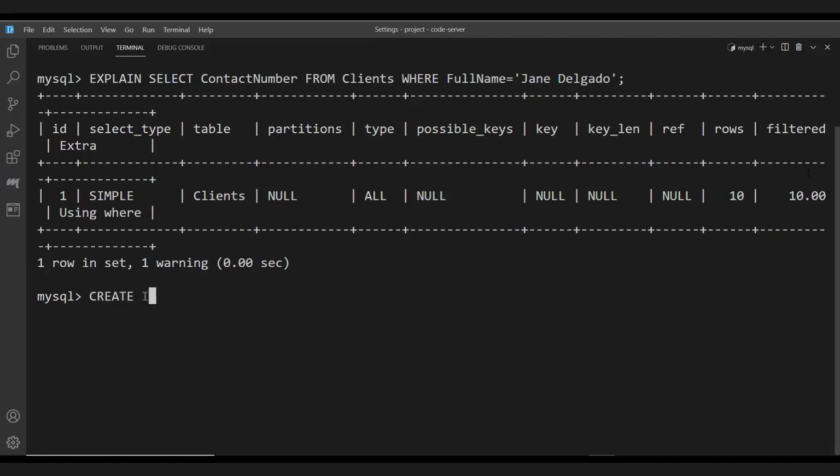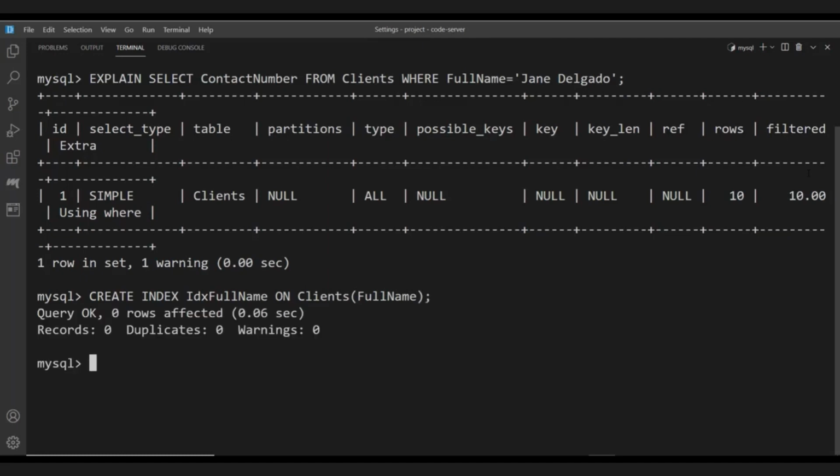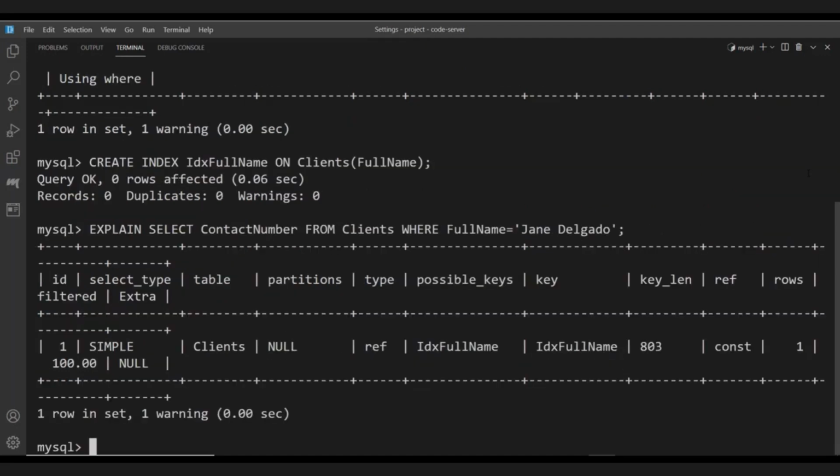First, type create index. Then add IDX for index to the full name column. Next, target the client's table using the on keyword. And then place the full name column name in parentheses. Finally, execute the statement to create the index. To test the efficiency of the index, you can create and execute another explain statement.